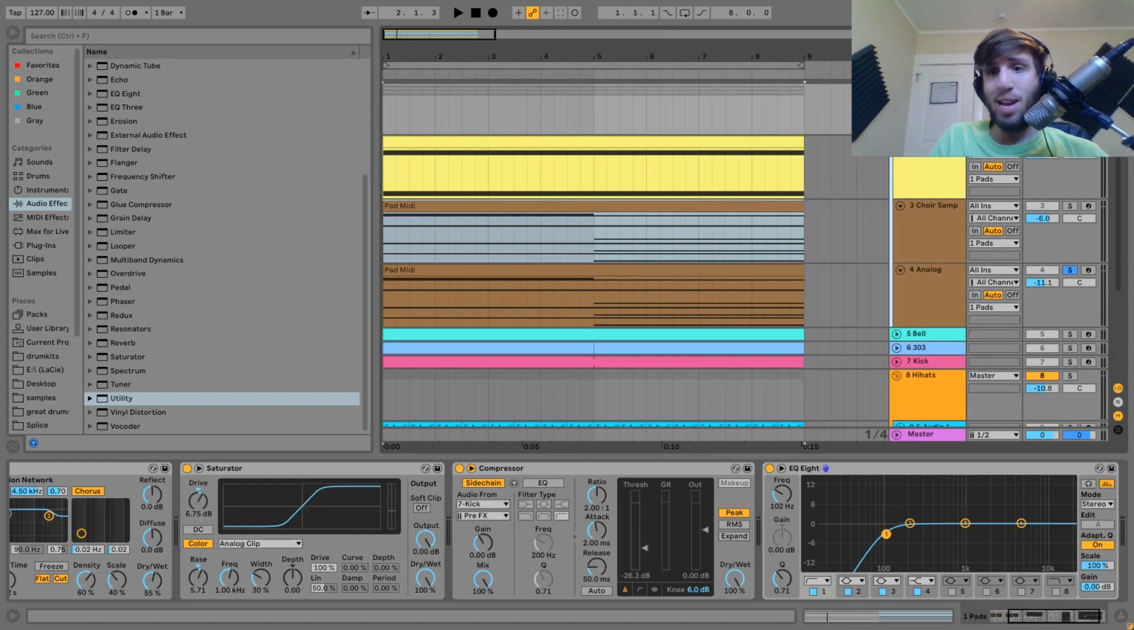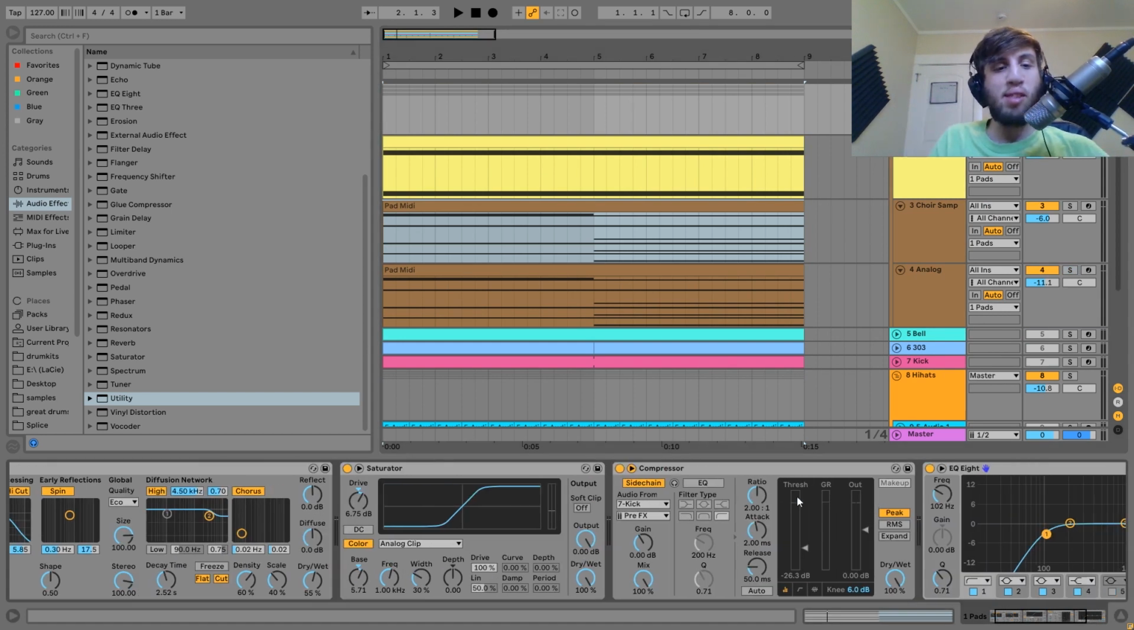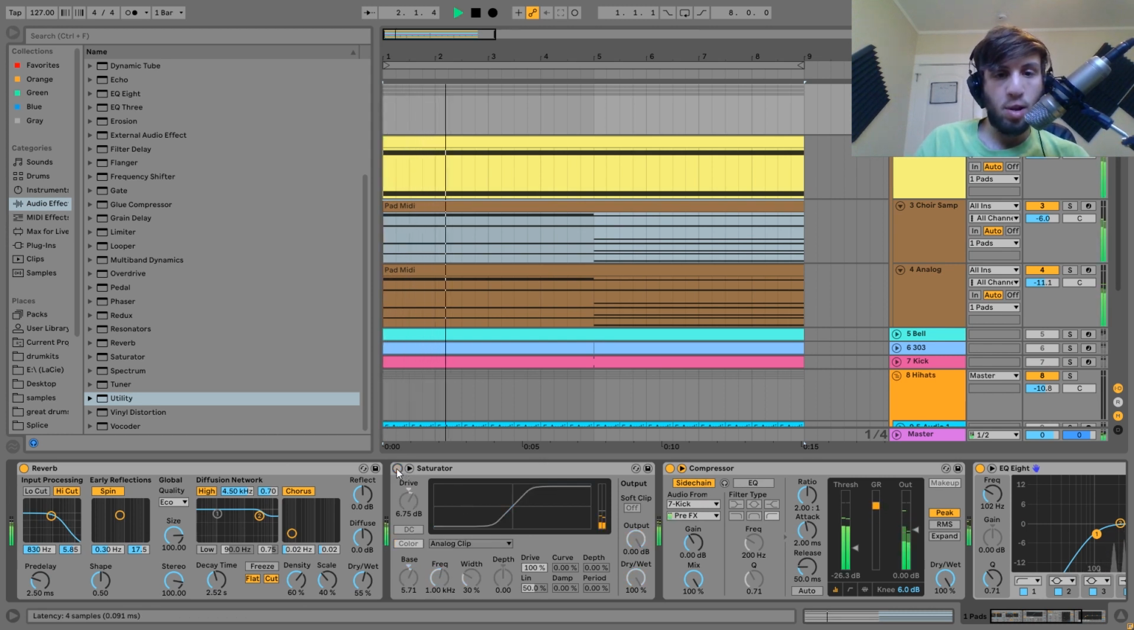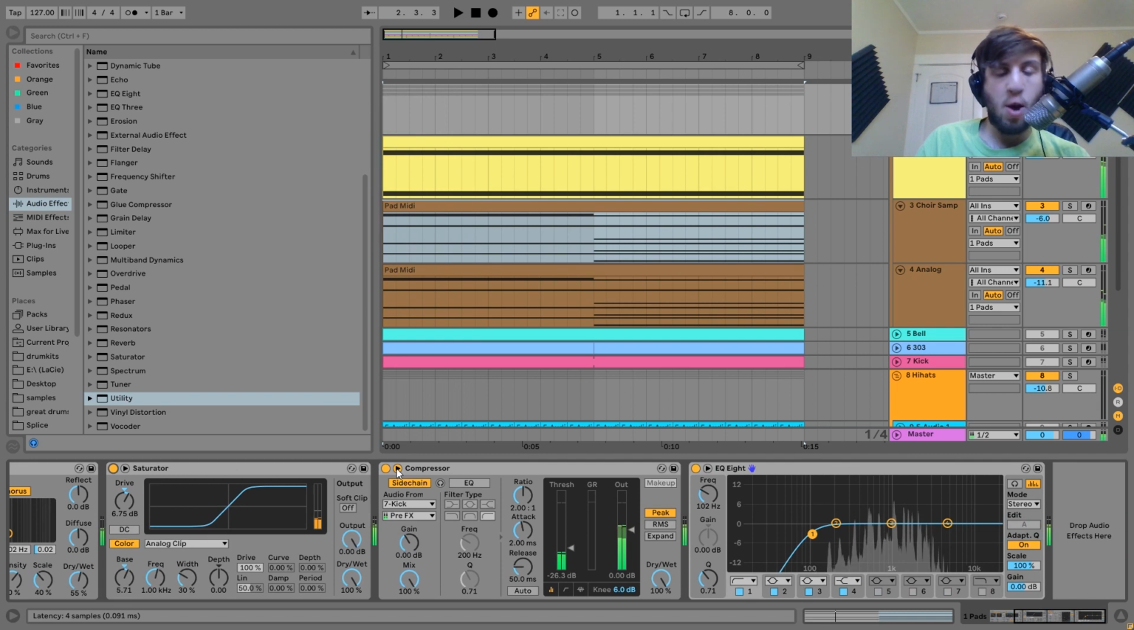I have all of those pads in a group called pads, pretty fitting name there. You can see with this one, it's pretty simple. We just have a little bit of reverb to kind of give everything some more atmosphere all together. Then we have a saturator. This is just tying it all together. You can hear when I turn that on and off.